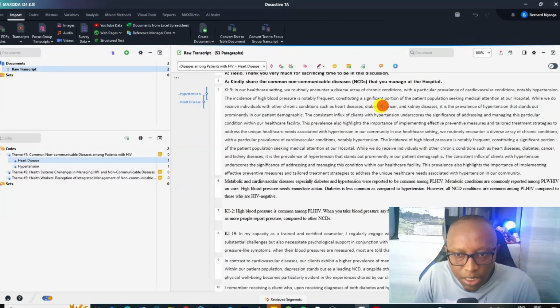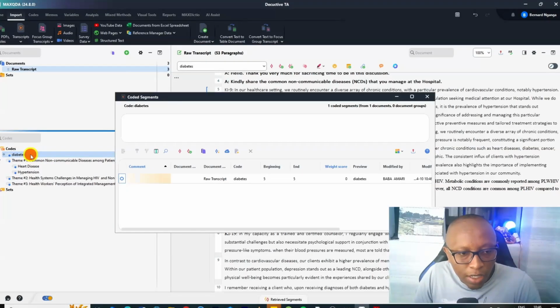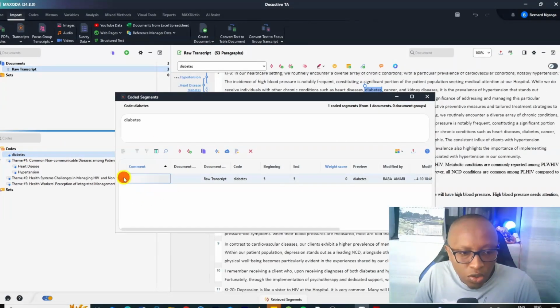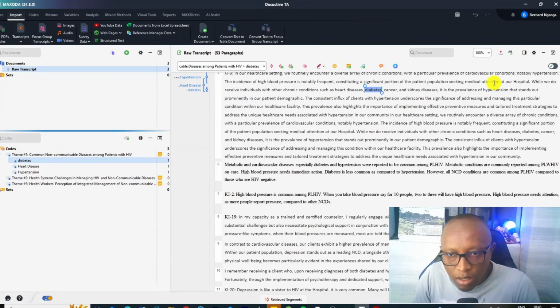Again, we have diabetes here. For diabetes, when we have a word that's also a code, we can select code in vivo. You see, when you code in vivo, the code is also the quote. When I double click on that code, you can see diabetes. Again, I drag and drop that code under theme 1.